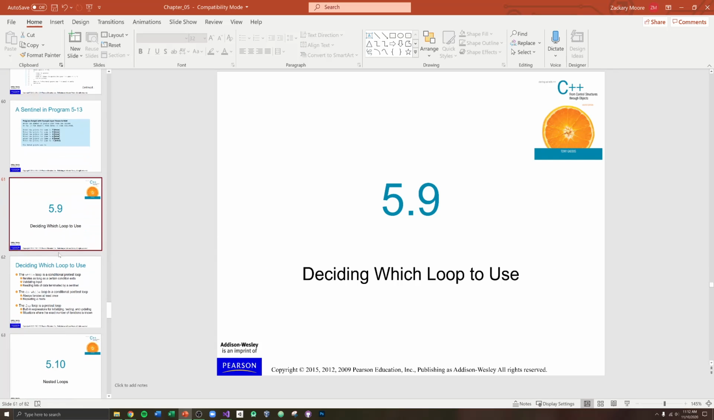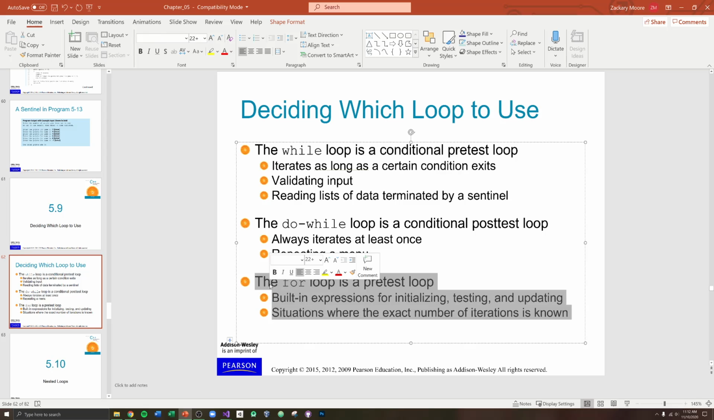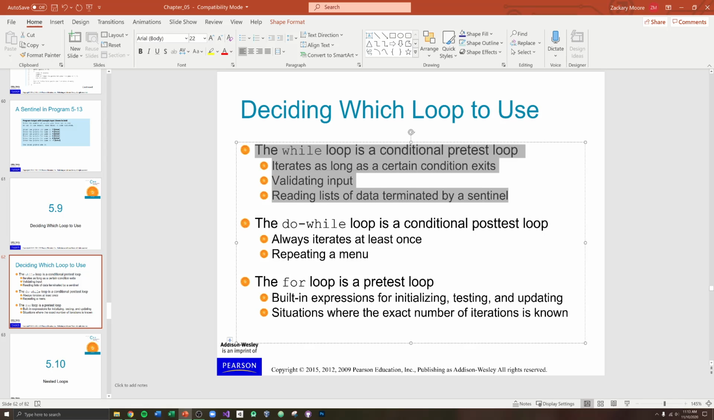Deciding which loop to use, not a very helpful slide. It kind of helps you out here. I use these to iterate through words or arrays, and then I use these to actually run the program based off of a condition. So like a game loop. While the player has not died, continue. While the user continues to press Y, continue the program.